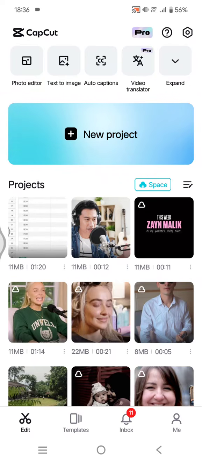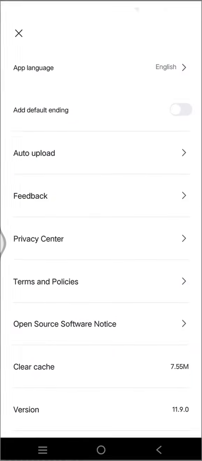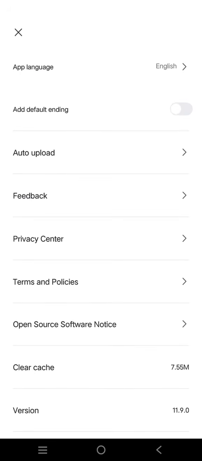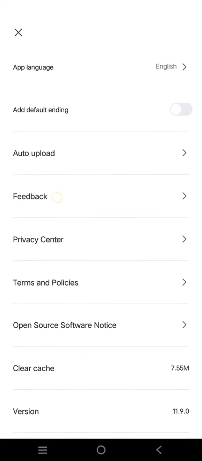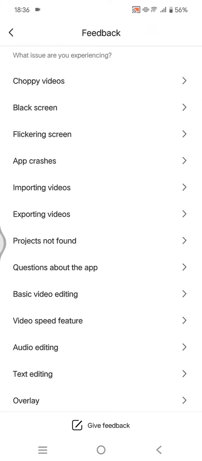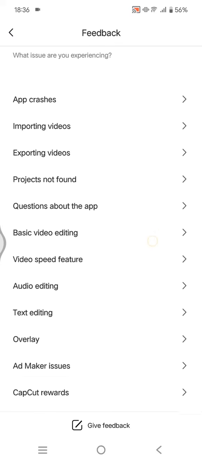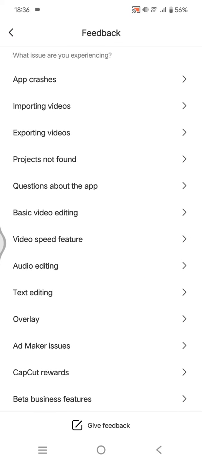So here, what you need to do is just go to the settings at the top right corner, click on the gear icon and find this feedback option, and here find the related issue that you are facing. For example, you are facing a problem in audio editing, so you can just click on the category, or if you cannot find category in here, you can just click on the give feedback at the bottom.